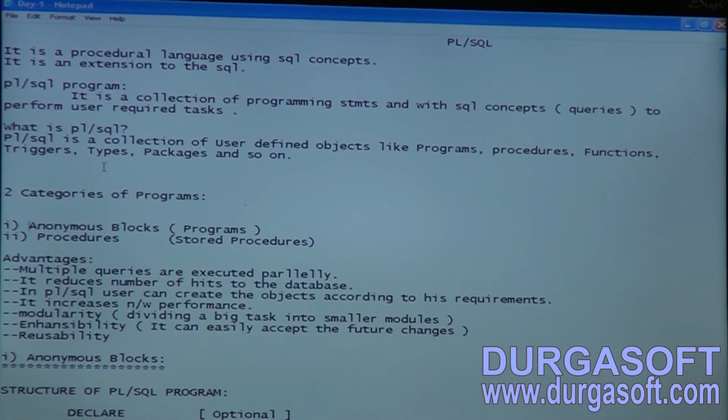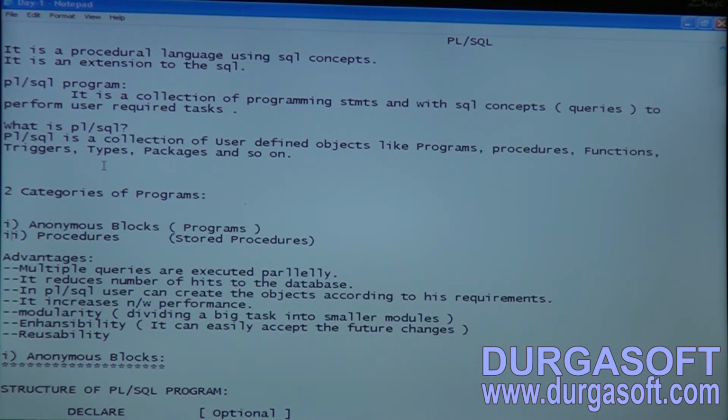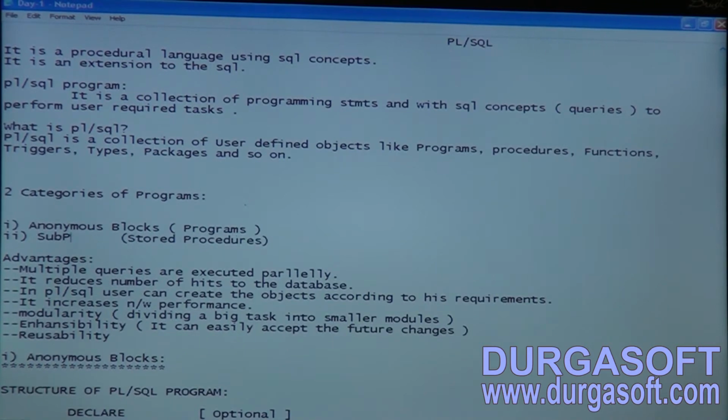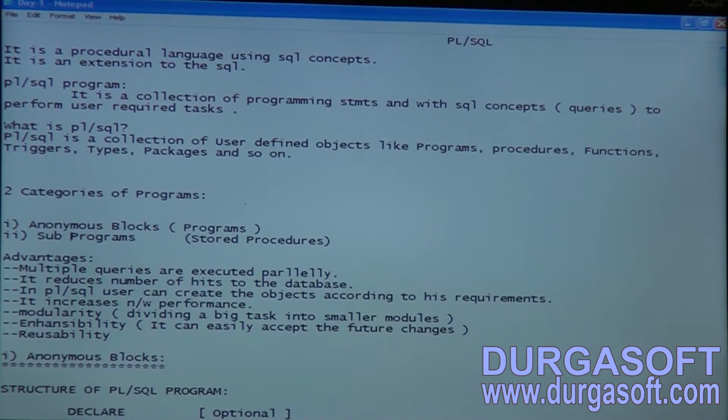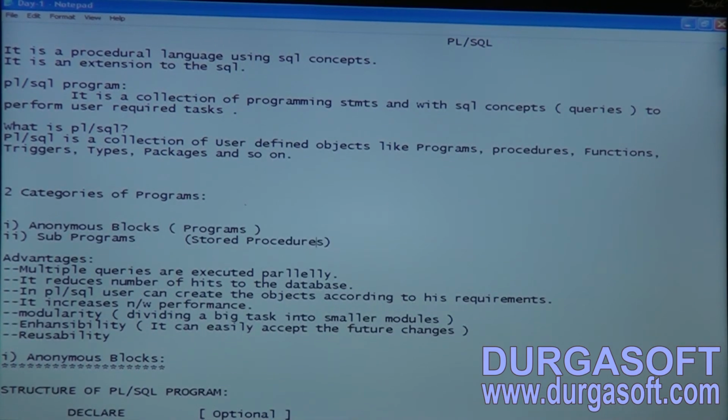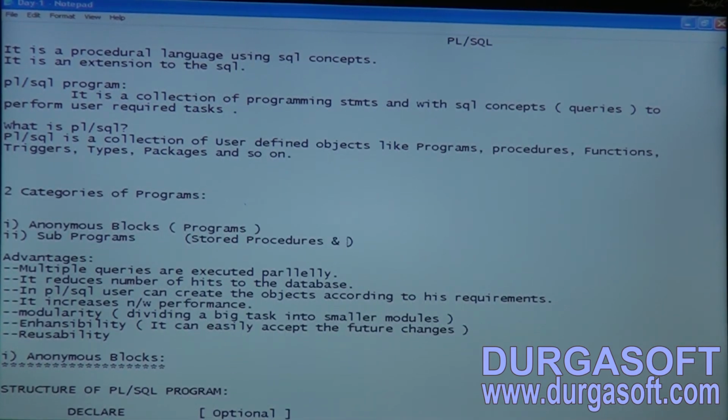The first one is anonymous blocks. This is called PL/SQL programs. And the next one is sub-programs, not procedures. We have to say sub-programs. Sub-programs are of two types: procedures and functions. Here it is stored procedures and functions. PL/SQL functions are different. No, I'm not talking about SQL functions.